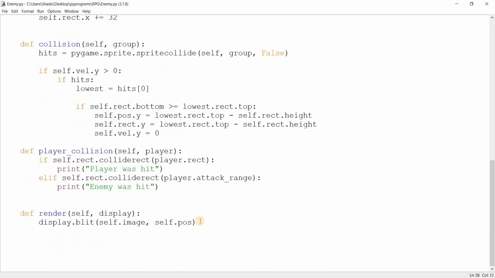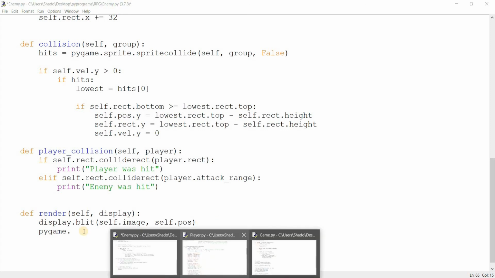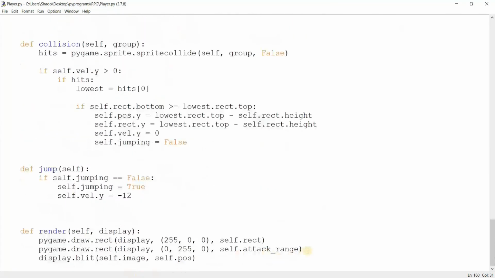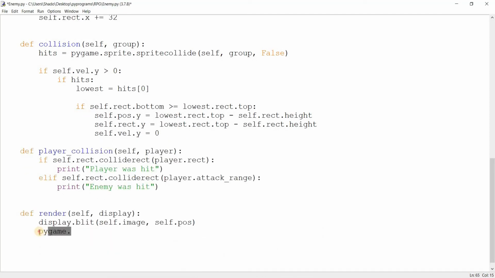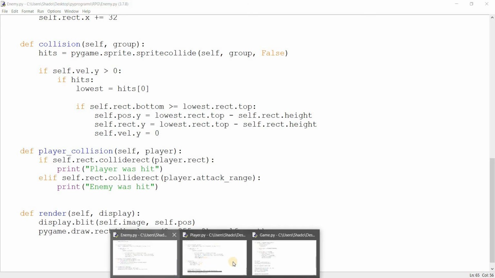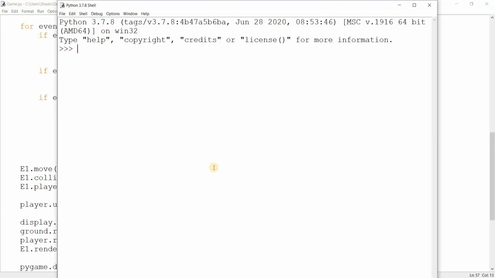So I'm going to go to the enemy render function and I'm going to say pygame dot, what was it? Draw rect, right? Let's just go back down here and remember this. I'm going to use this basically to draw out the rect onto the screen and then find out what's going on, okay? Self.rect, okay? We're going to draw the enemy rect on screen. So I'm going to go and run this now.